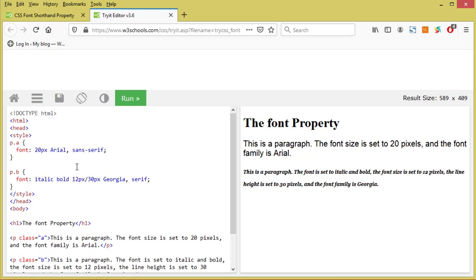So here, see the example. Here, this is class A, and this is class B. Here there's the CSS. The font size is 20, the family is Arial. Here the font size is 12px, and the style is both italic and bold. The style is italic, the font weight is bold. The font family is Georgia, and 30px. What does 30px mean? Example here. The line height is 30px.